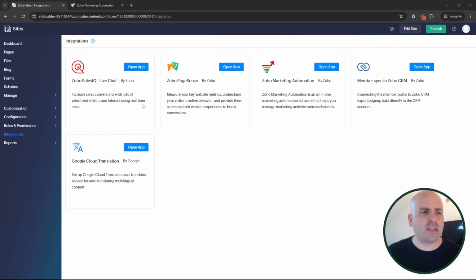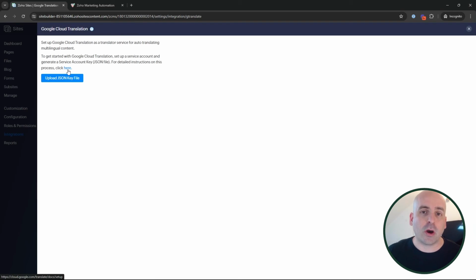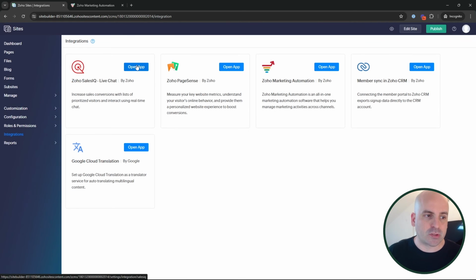All right, we're getting close to the end here. Let's go ahead and take a look at the integrations. So by default, Zoho has 4 Zoho applications that integrate with Zoho Sites, and they've got the Google Cloud Translate. This will offer a translation service for your website. You can simply click Open App. Click here. This will go ahead and give you the instructions. Once you get the JSON file, you can go ahead and upload the key here, and that will go ahead and activate that for your website.